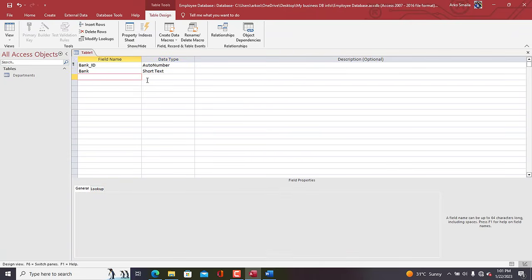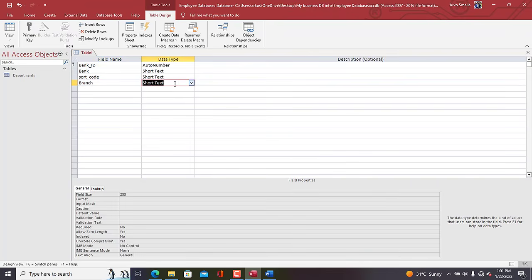Okay, so in here banks also have sort codes that they use. So we can say sort code. Now we can also say branch. So for each bank, you have to add the branch as such. So we add a branch also. Alright, so in here these are the fields that we are going to use to describe our bank. So right click, save. Now you can say banks.